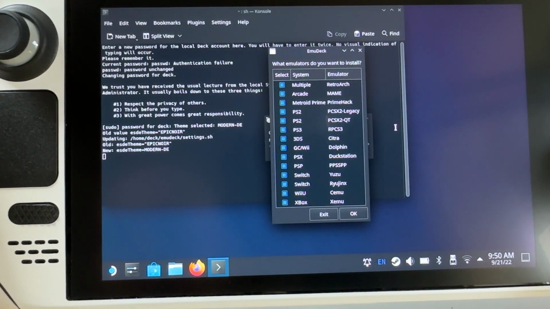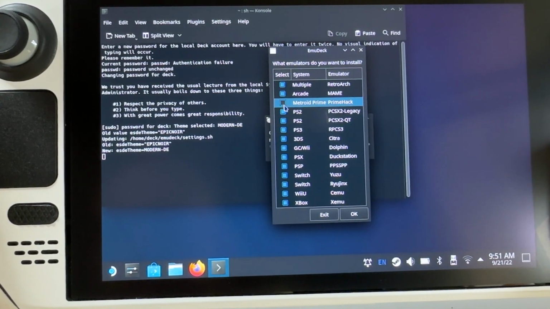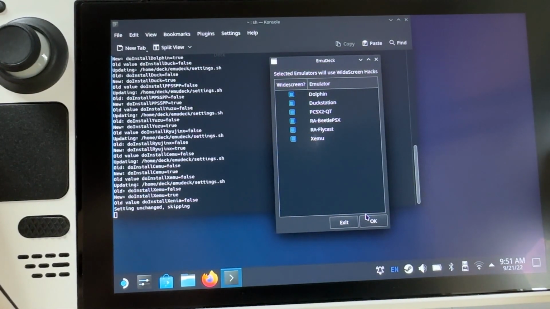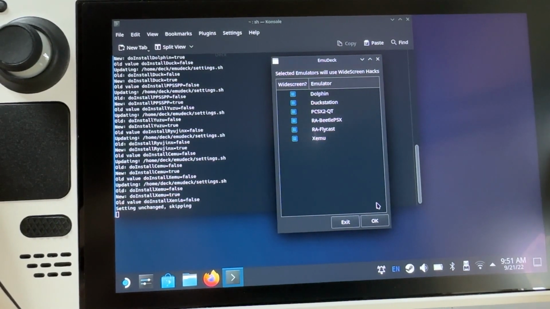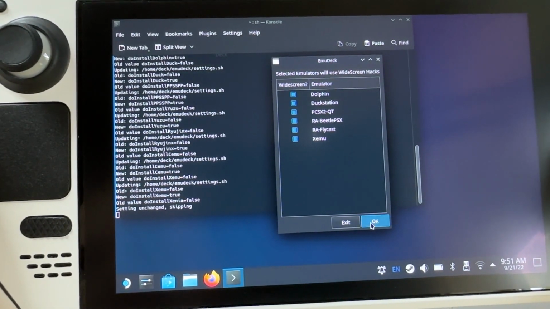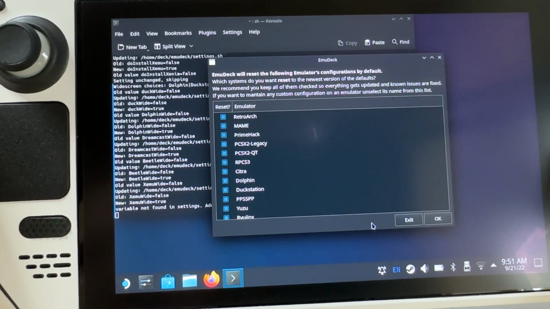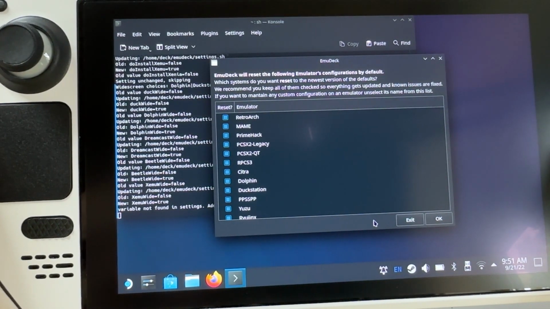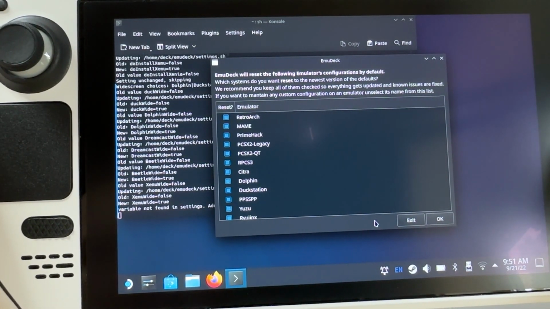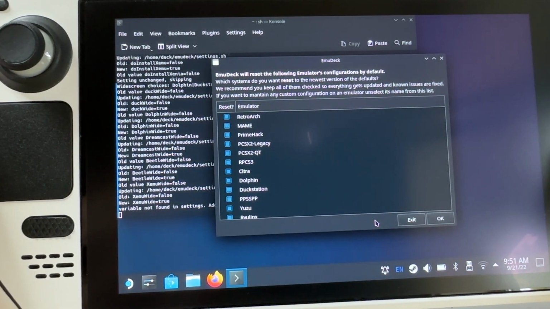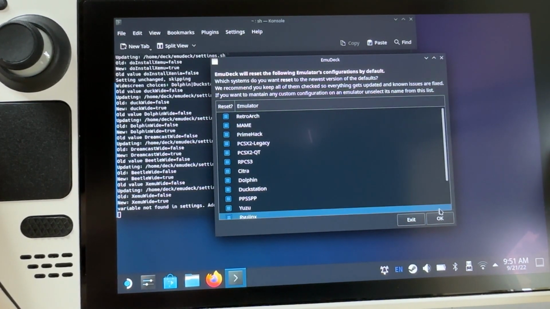I'm gonna install everything except for Metroid Prime or Prime Hack since it's nothing I'm gonna use. And then it's gonna ask you whether you want widescreen hack, and that is if you want your games to fill out the screen. And lastly, it's gonna tell you that EmuDeck will reset all the emulator configurations to default EmuDeck settings, which is gonna be the option most of you are gonna want.